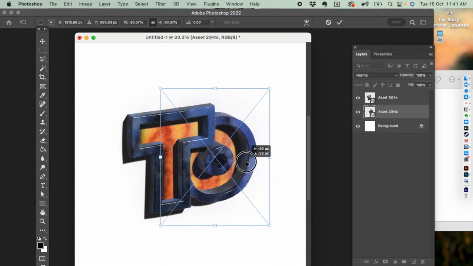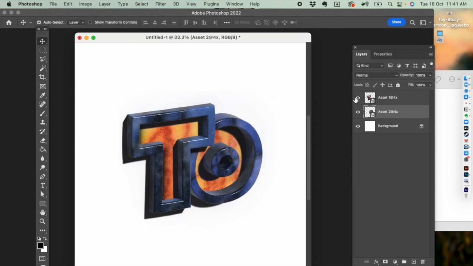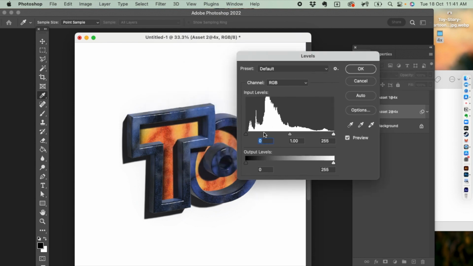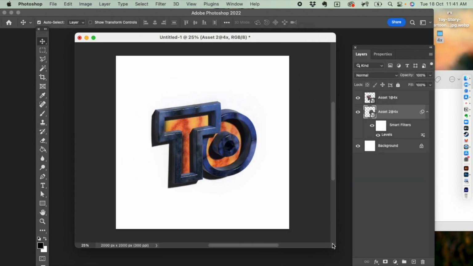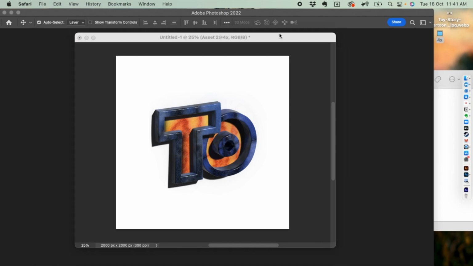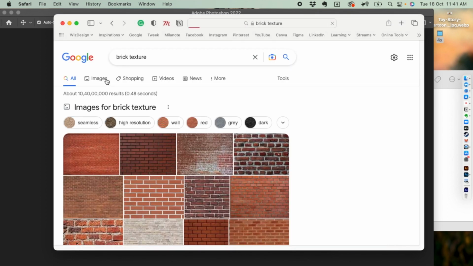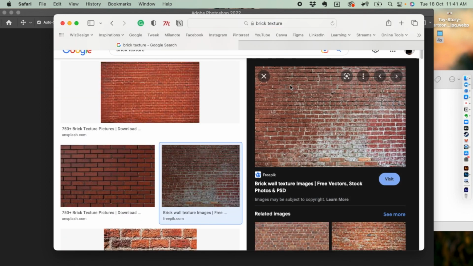So I want the O to be a little smaller than that, so it sort of sits behind it. We have this right now. Just adjust the levels a little bit. Let's bring in some background, which actually works here. So let's go to Google and look for a brick texture. Let's take a brick texture image.